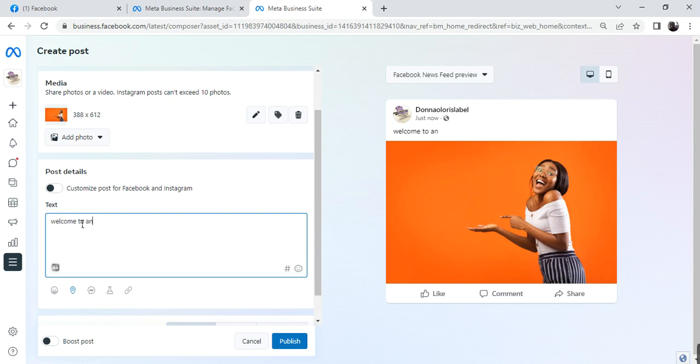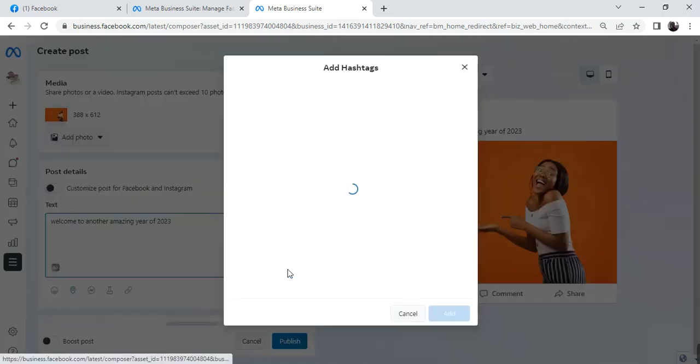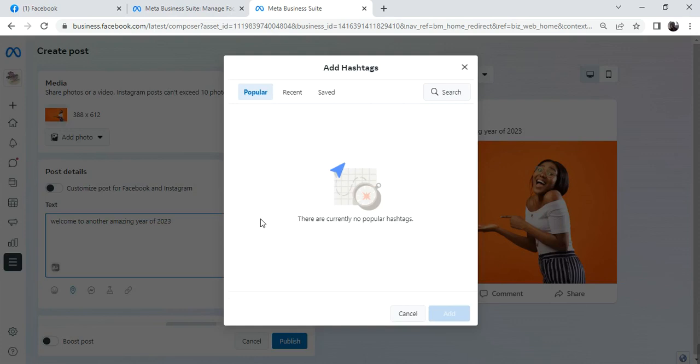to another amazing year of 2023. So you can make something like this, and then you can also add hashtags. Let me just show you something. You can actually use popular hashtags. You can actually search for something.